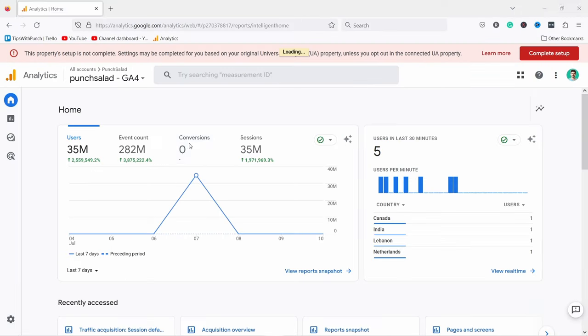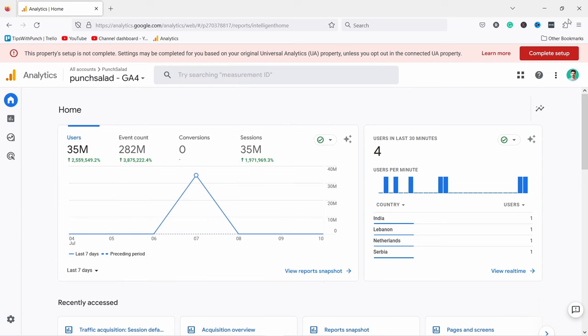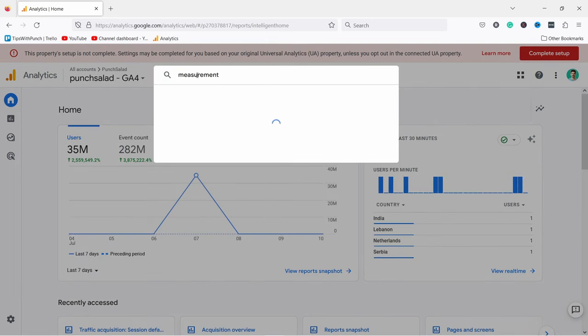Now you would need to go to your Google Analytics 4. Let's go and see it. And now make sure it's GA4, that you've installed it. If you haven't installed GA4, then just follow the tutorial here. It should appear at the top of your screen. If you follow that tutorial, in a few minutes you'll have GA4 and you can continue with this tutorial. In any case, from here you can come here and just type in measurement ID.